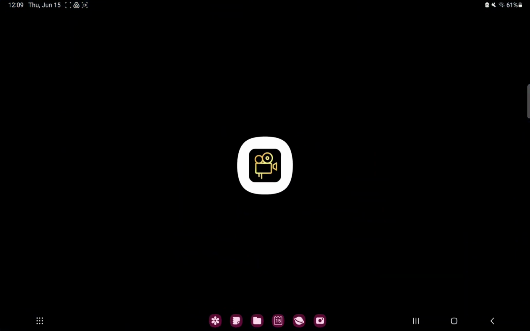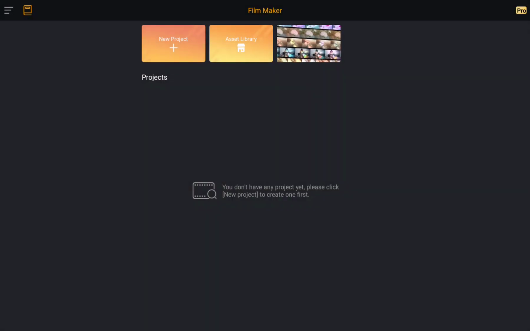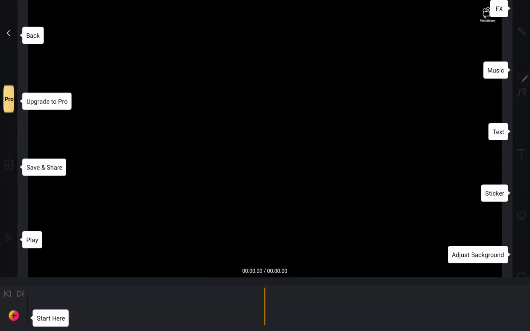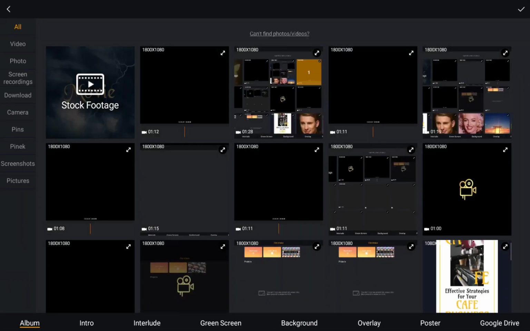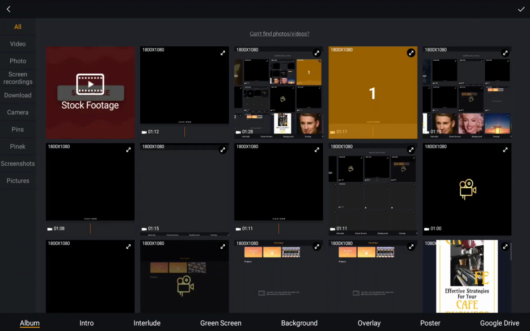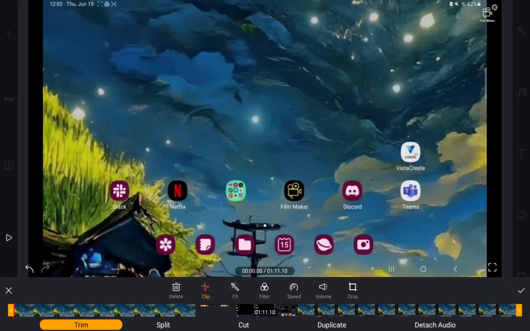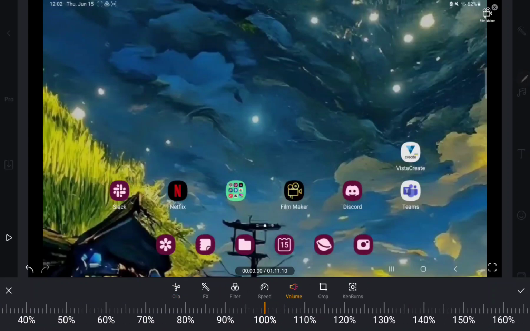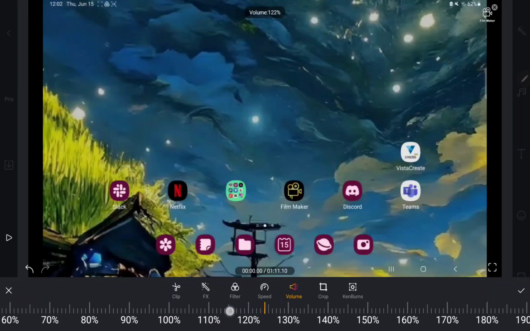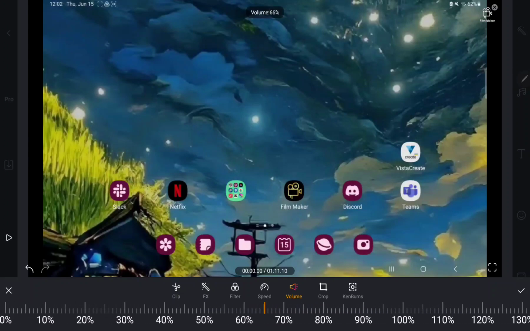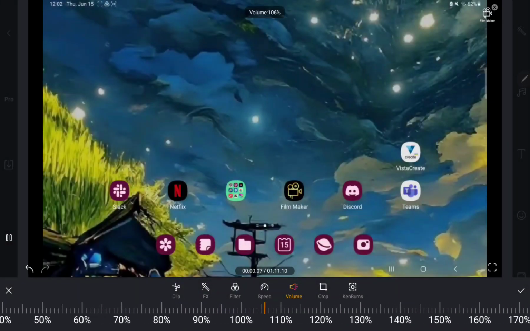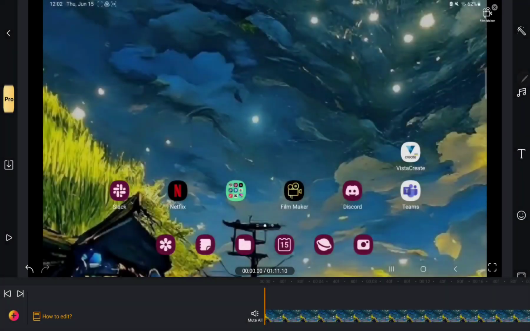First of all, open the application on your device. Tap the New Project button at the upper side of the screen and click the plus icon at the lower left corner of the page, and just select a video from your device. Now, tap the video clip and go to the sixth option, the volume, and now you can set the volume. And if you don't, just click the OK button and done.